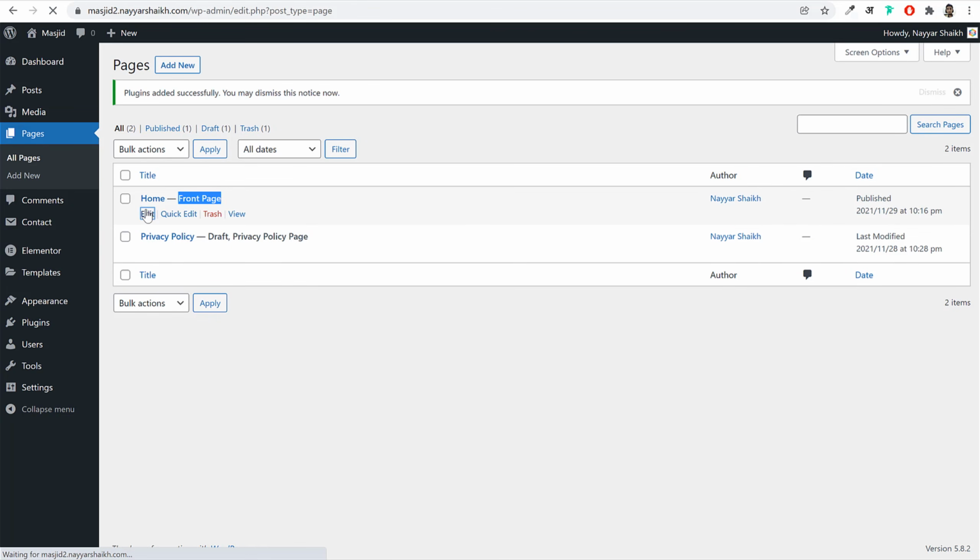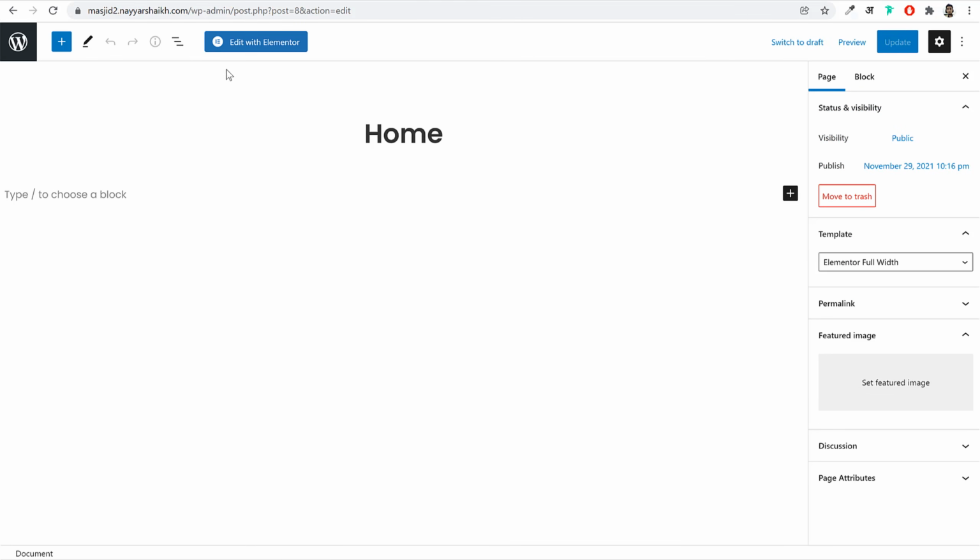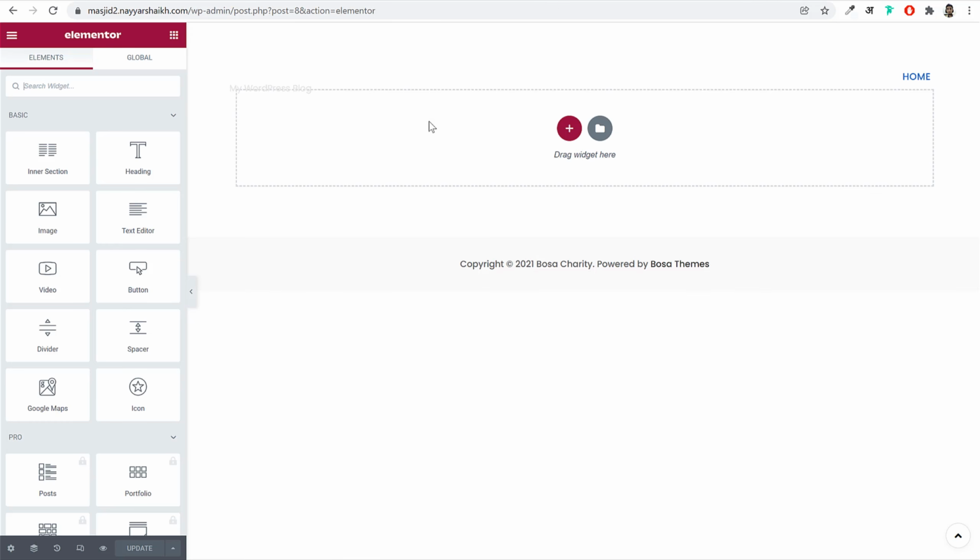Now we can edit this page. To design this page, we'll be using the Elementor page builder. So click on this button, edit with Elementor. Now you should see this screen. This is how your Elementor screen will look. First, let me explain what you see on your screen, and after that we can proceed further.